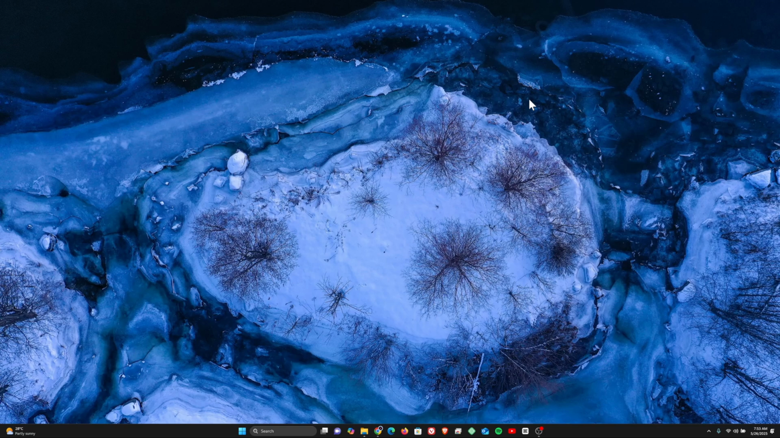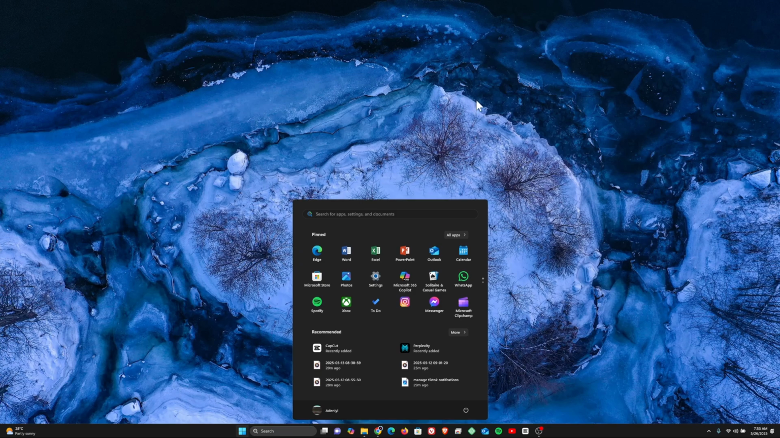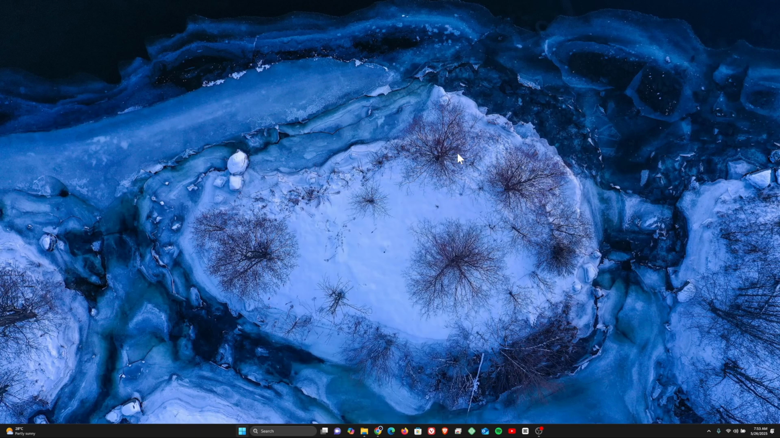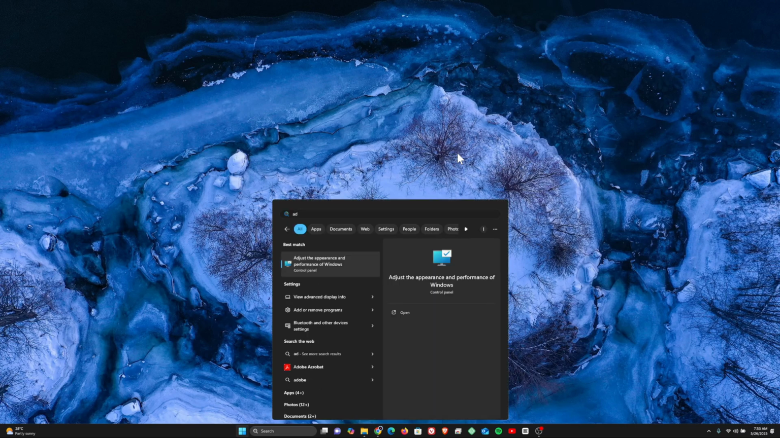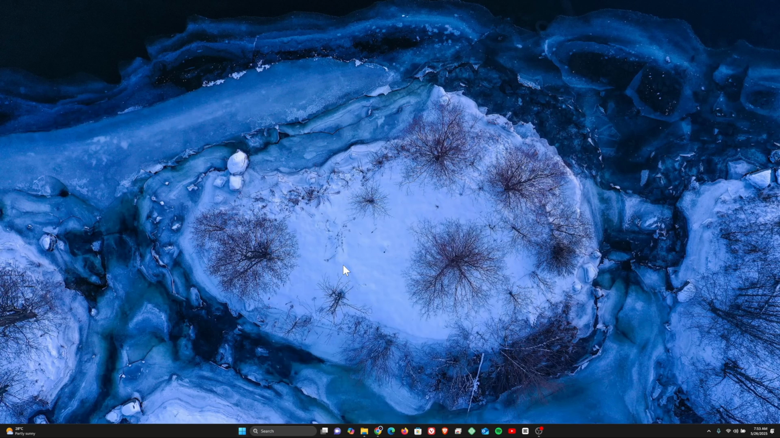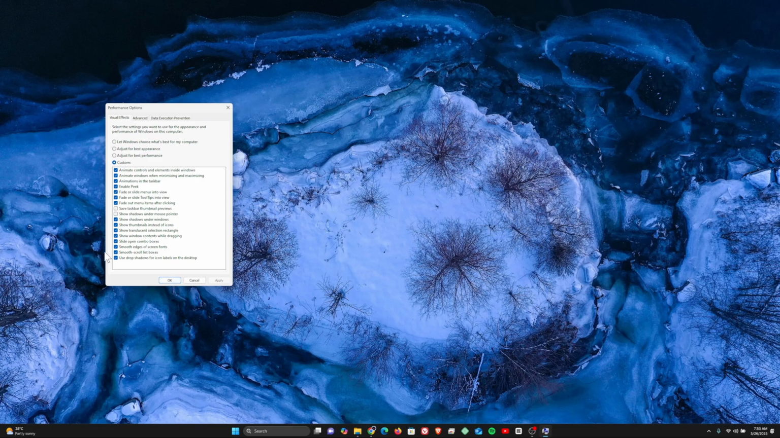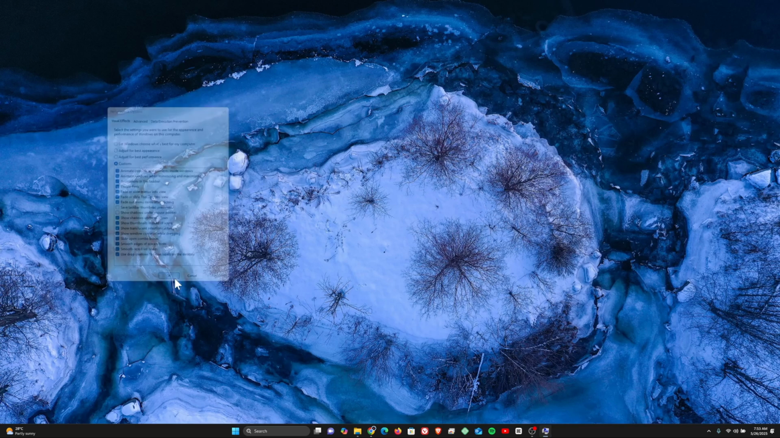So the first thing you want to do is to hit the Windows button to go to the start menu. Just click on the Windows button, and once the start menu pops up, you'd want to search for adjust appearance. That's it right there, adjust the appearance and performance of Windows. You'd want to click on that, and then look out for smooth edges of screen fonts. Make sure that this is checked and click on apply, then click on OK.